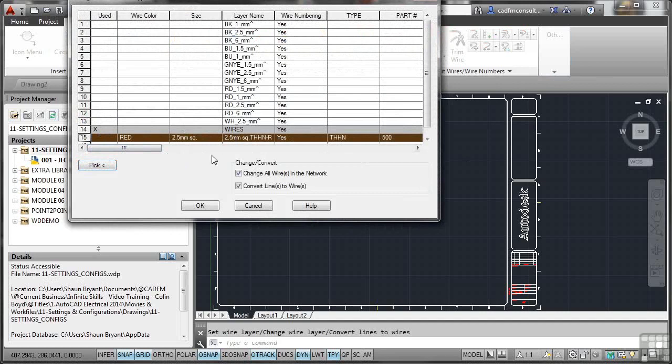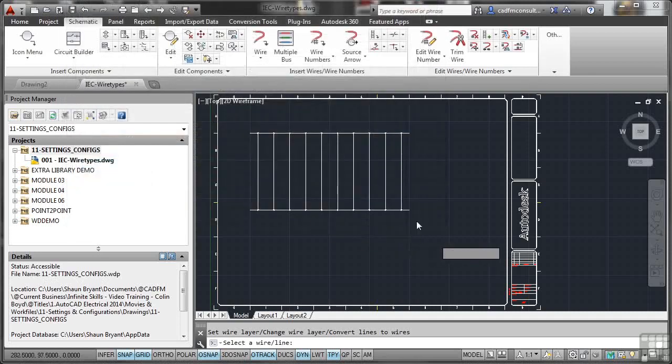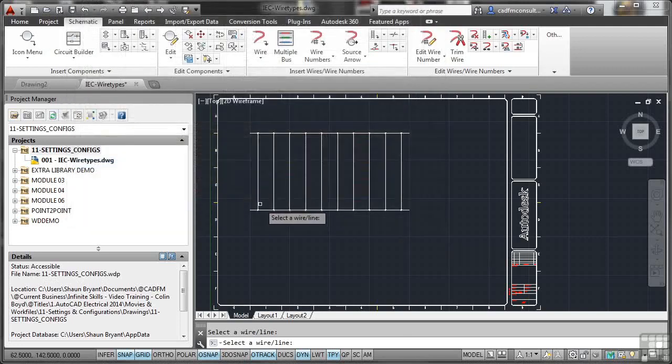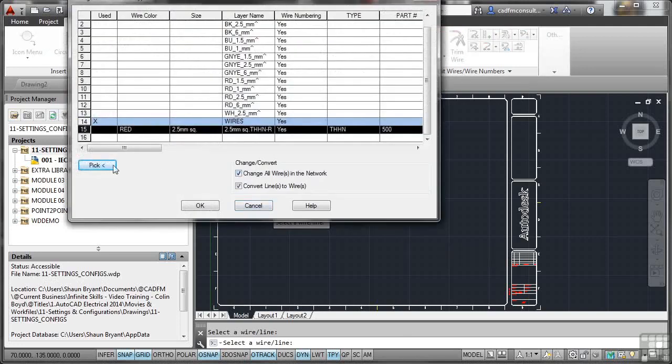Now I've got a choice. I can change all the wires in the network, convert lines to wires, so I can go and select lines that are in the drawing that aren't wires. I'm going to undo both of those and pick what's in my drawing. I'm going to select wire or line. Now you'll notice because I didn't click on anything, I just clicked in the screen, it goes back. So I make sure that I pick like so, and then I pick each one. Okay, and it's taken me back each time.